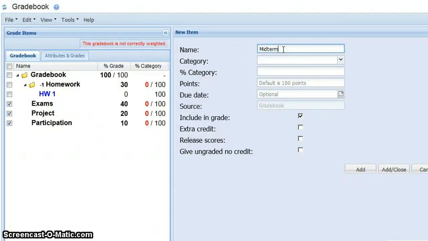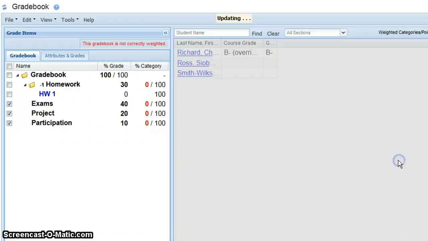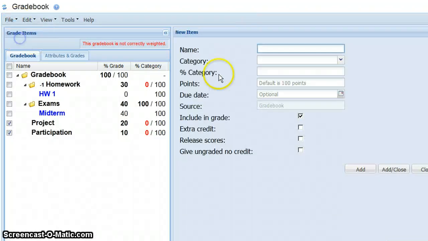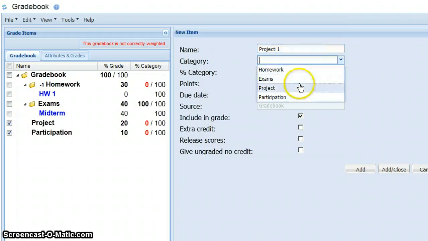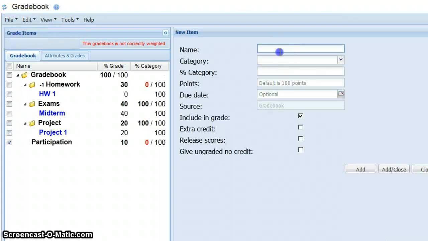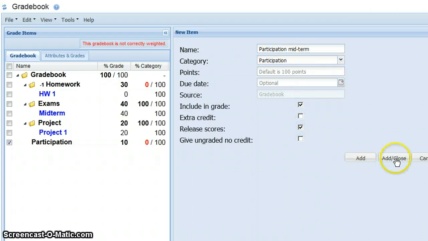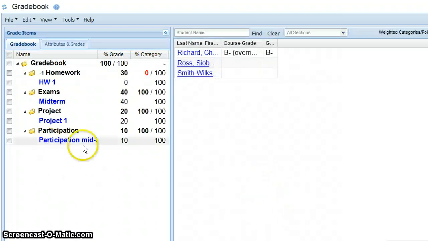I'm going to make this the midterm, put it in the category of exams, leave it 100 points, and release the score. I'm going to do the same for each of my categories. Come into the category for project, release the score, add and close, and again come to File, New Item, give a participation grade for the midterm, category participation, release the score, add and close. As soon as I have one item in each of the categories, the red that was saying that my gradebook was not evenly weighted or properly weighted goes away.